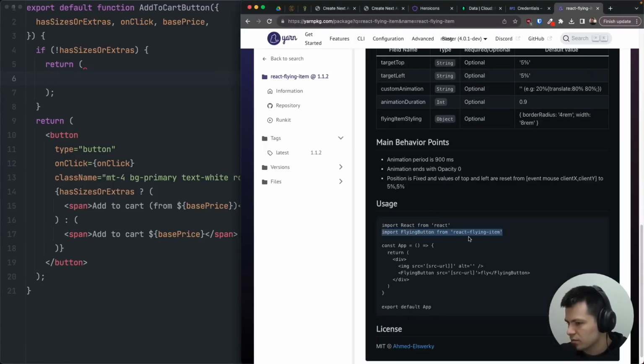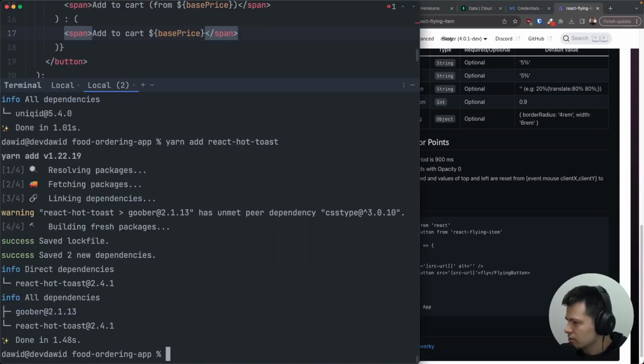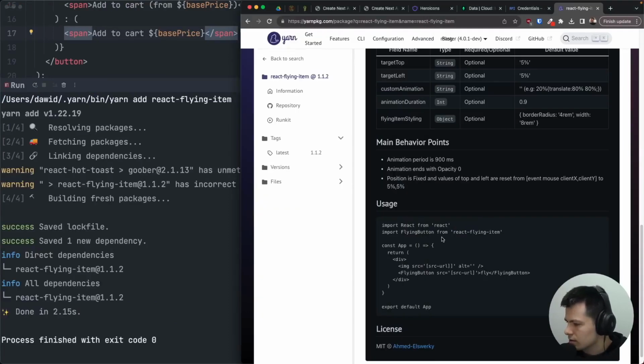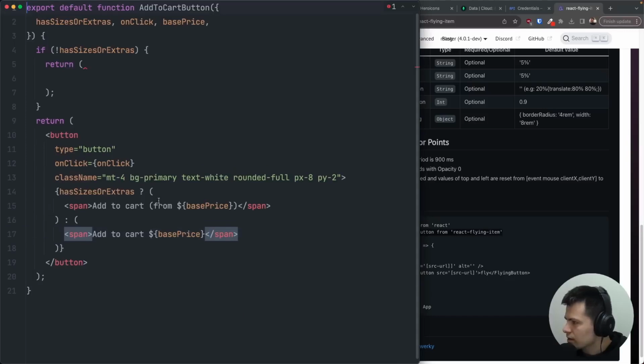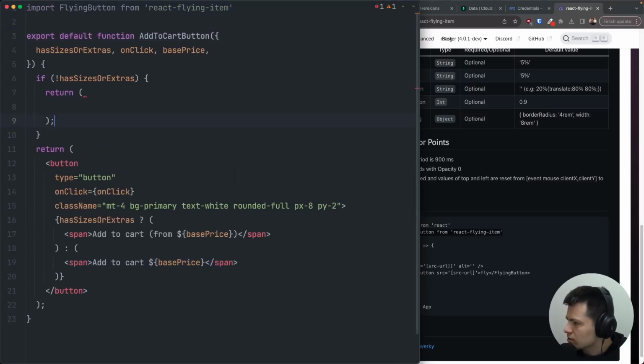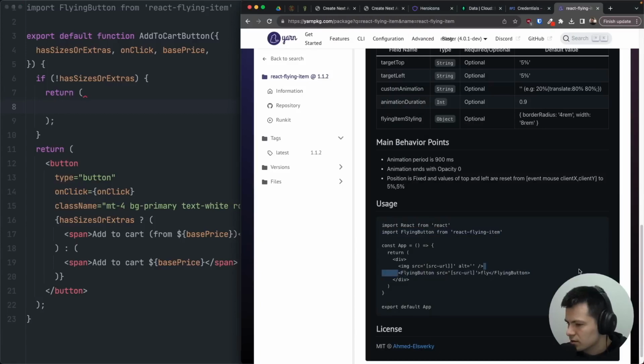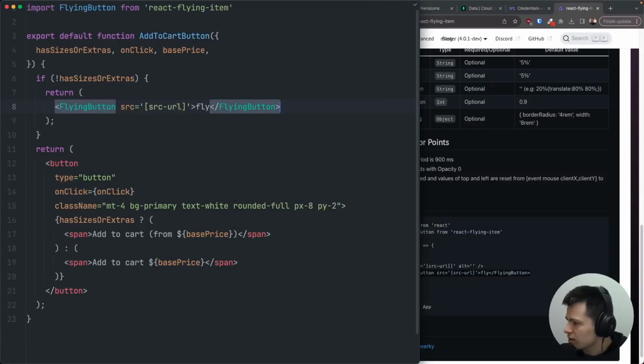So let's import this one. I don't know if we installed this one, but let's install it. Let's do yarn add and let's install this one. And now let's see, now let's import this one. So let's go up here. Let's import, and now we can use it. So we just put it like this, flying button.